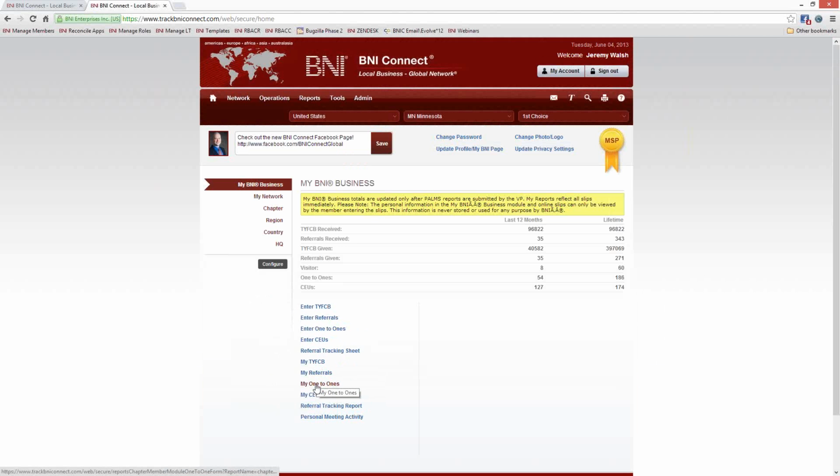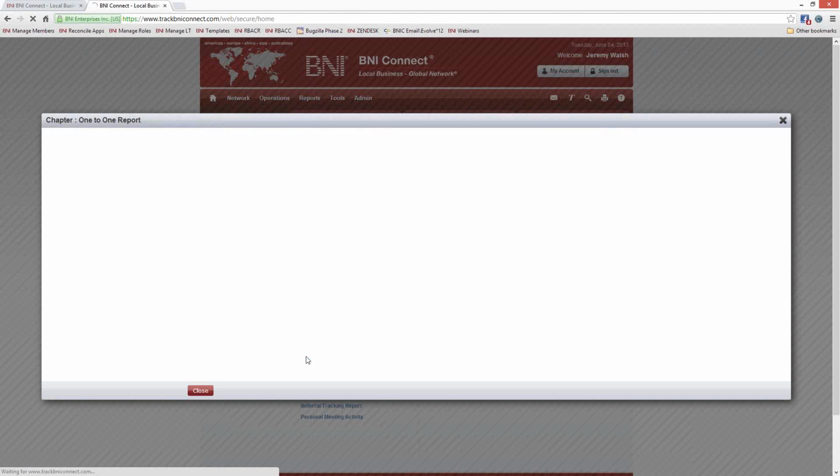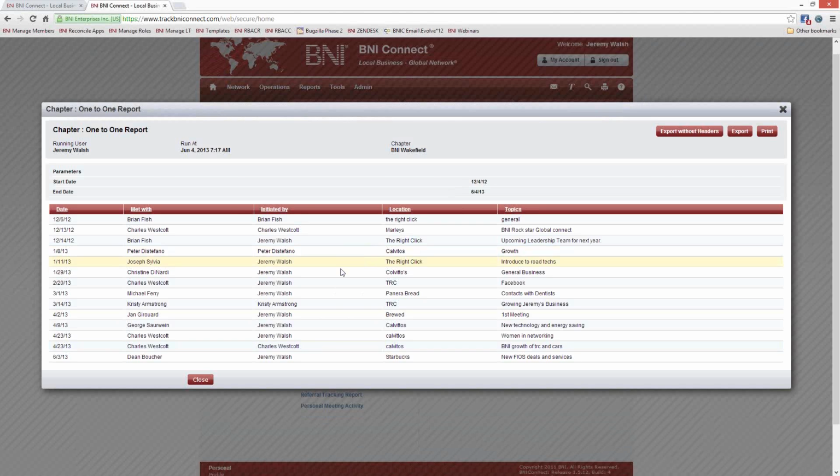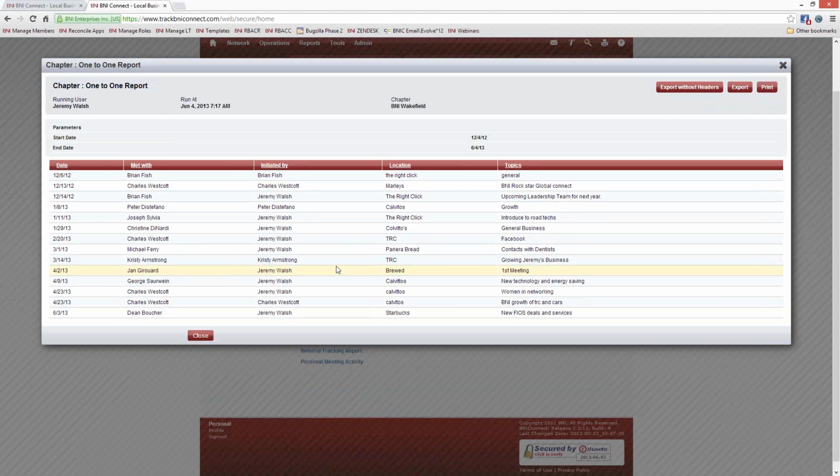And as with all of the other slips, there's a corresponding My One-to-Ones report. By default, it'll show you the last 6 months, and I can click Go.